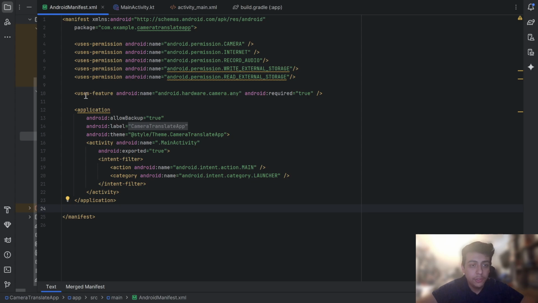So we have also uses feature. This part of the app says that the app will require a camera, so Android knows it can't run on devices without one. And then here on activity and intent filter, this last section tells Android which screen to open first when you launch the app. In this case, our main activity. It's what makes the app appear on the home screen with its icon when you tap on it.